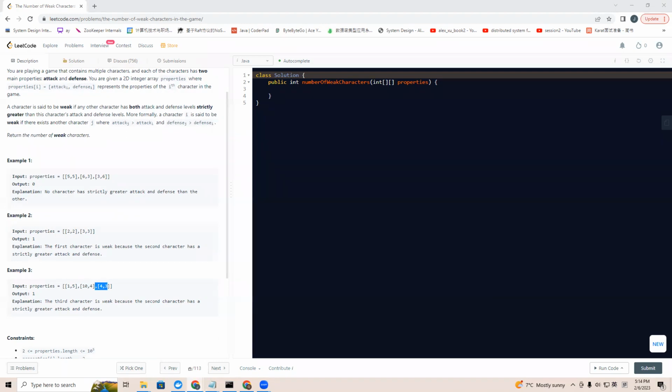If we have a number, for example, 100, 100. This character, we'll say 1, 5, 10, 4, 4, 3. They are all smaller than this one. So we'll consider this, and each of these has someone stronger than it. So this one returns 3.